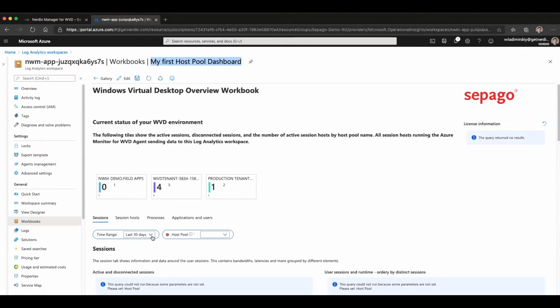So the first thing we want to do is select our time range. And the time range really depends on what it is that you want to look at. So let's say we want to look at the information over the last 24 hours, because we're really more interested in real-time information rather than historical information. So let's go ahead and select last 24 hours.